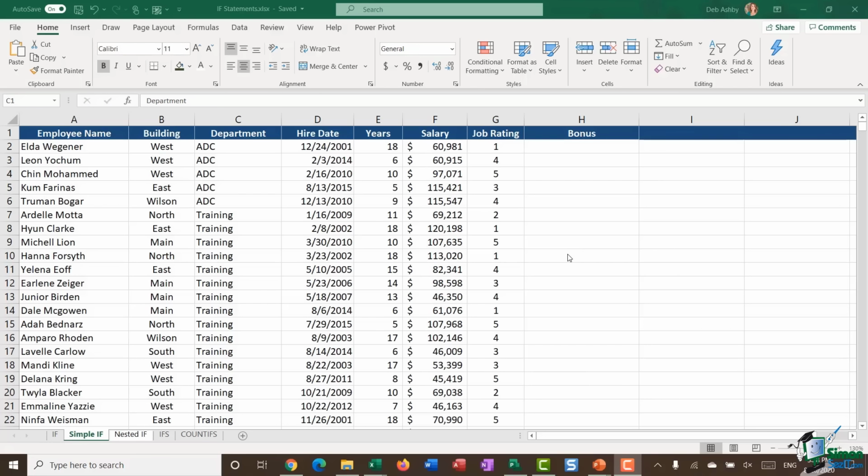So in front of me here I have some employee data, so this might be for somebody who works in HR. And what we have in column A is a list of employee names. We have the building that they work in and their department. We have the hire date, the years that they've been employed, their salary, and then they've been given a job rating. So this job rating might be something that's been generated from a yearly appraisal, and each staff member has been ranked from 1 to 5. And depending on what they've been ranked determines if they get a bonus or not.